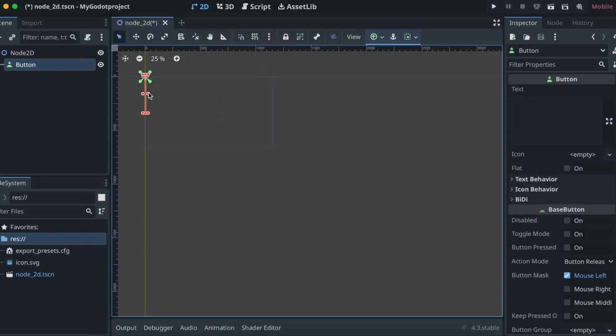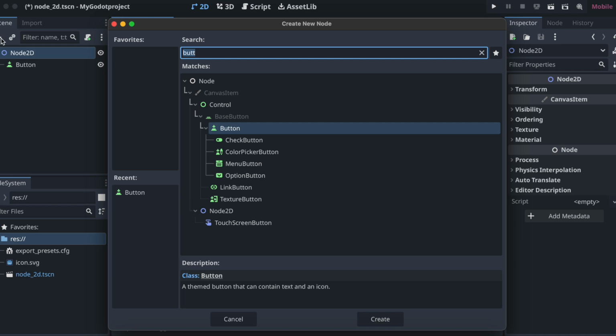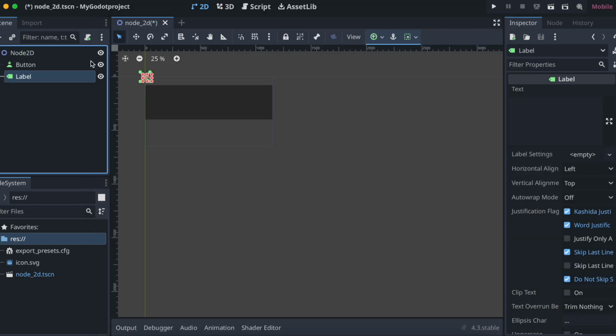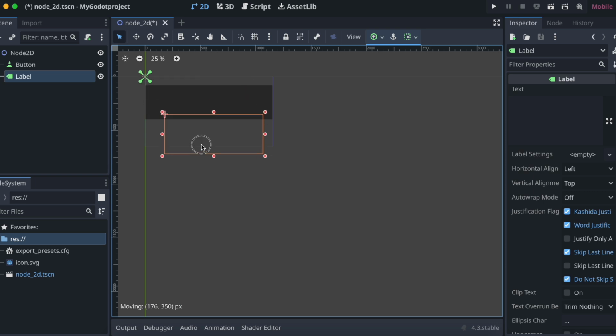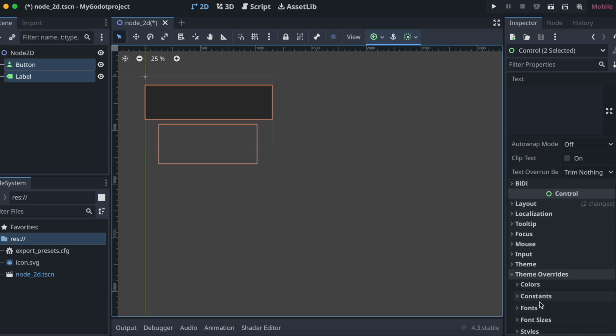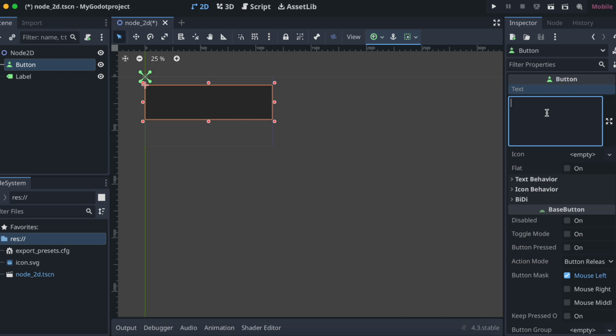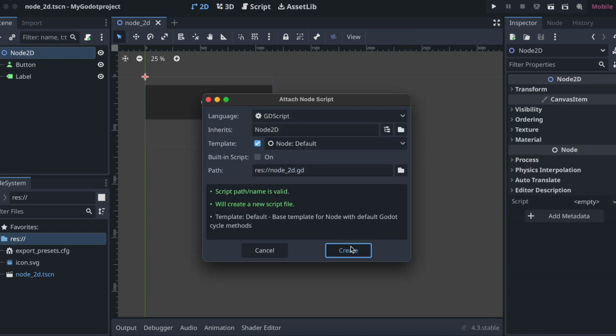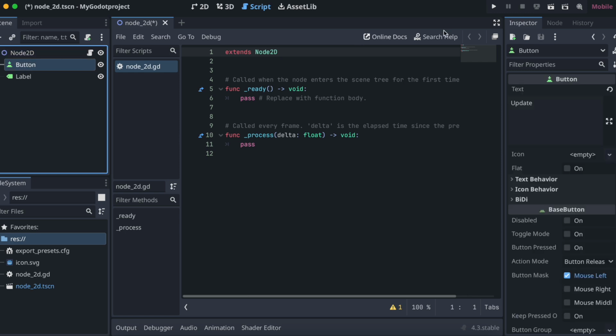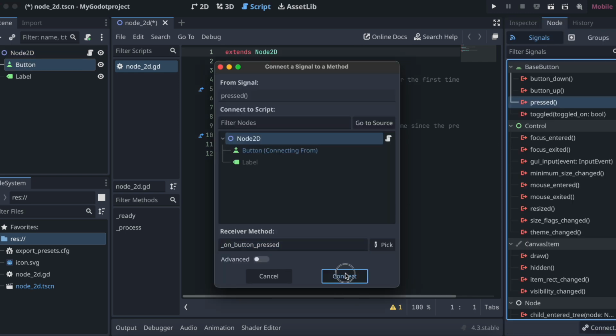So this will basically increment the counter, and here is one label as well which I will create. So here is our label. I'll increase the font size for both of them. So go to theme override, font size, I don't know, 40 I guess. Then I'll go to our button again, and here I will just say update or whatever you feel like is correct for you. I'll just save it. I will attach one script. Okay, then I'll go back to our button. I'll go to node. I will attach the press signal as well.